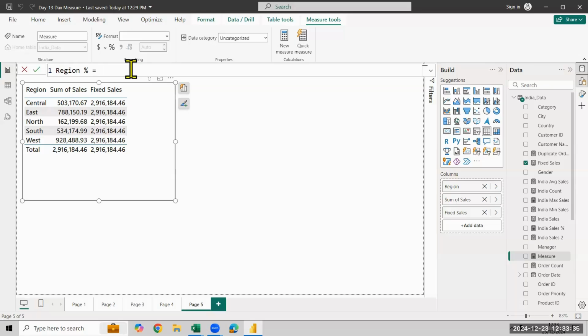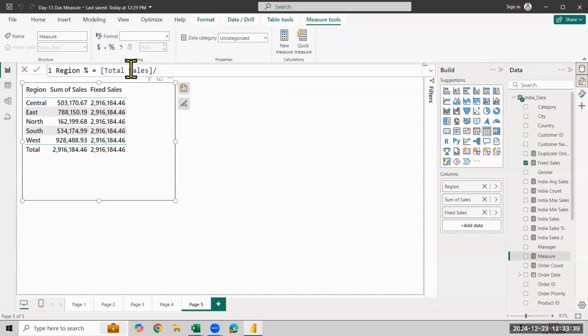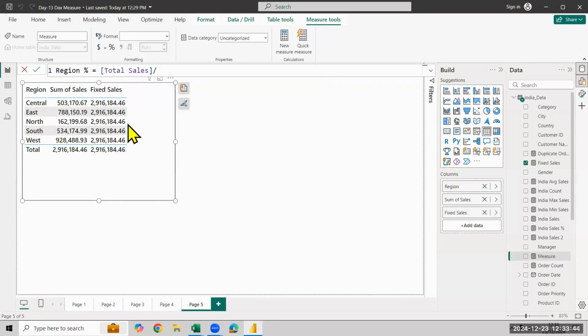So first I need to take total sales divided by fixed sale. But if I don't have fixed sale, can I get that? Is it possible without fixed sale? No, it is not at all possible because I can't calculate directly from here to here. It is not working at a row level. It is working at a column level. Got it? So in Power BI, never ever think that it will work at a row level. You can't directly continue with this and this.